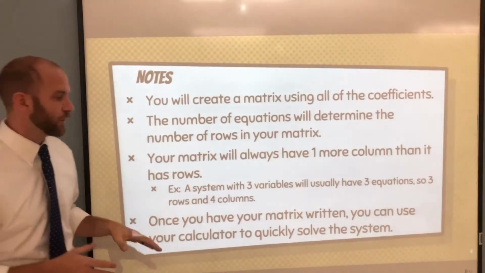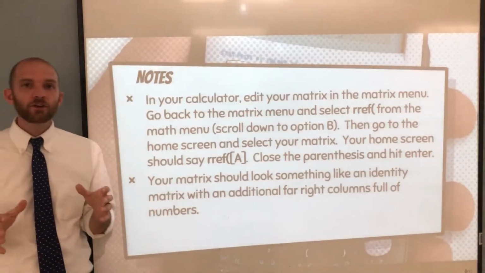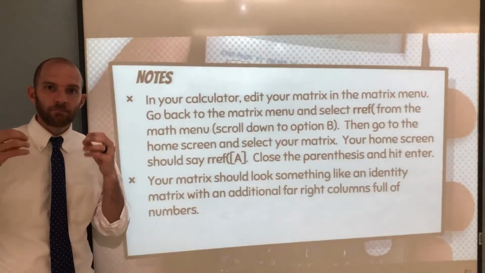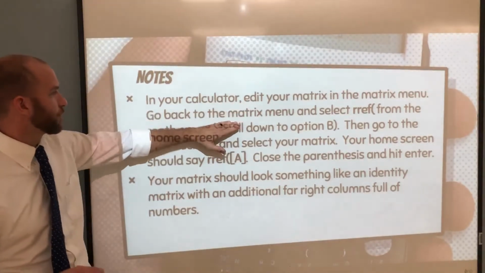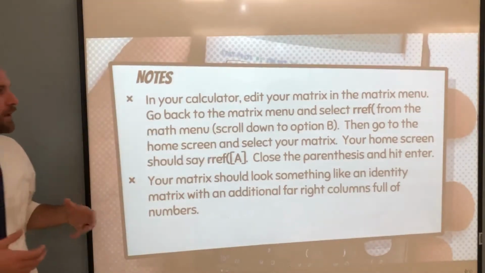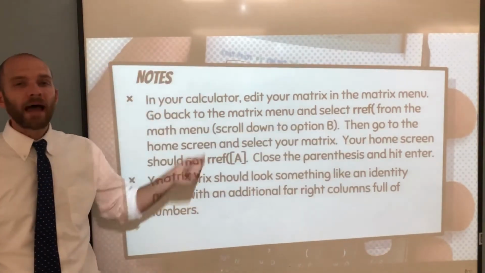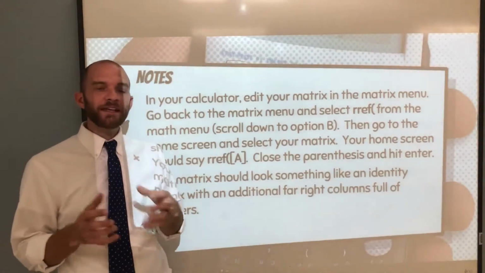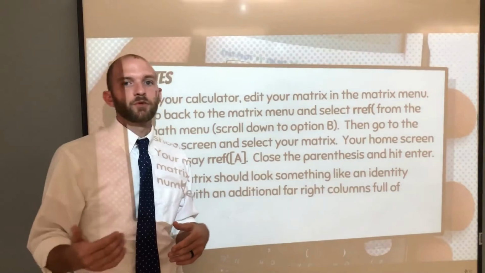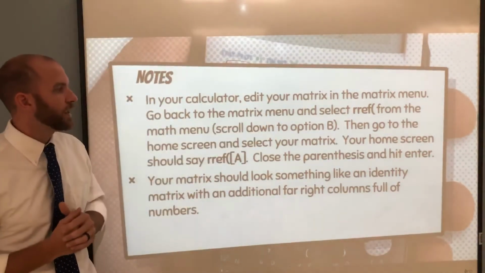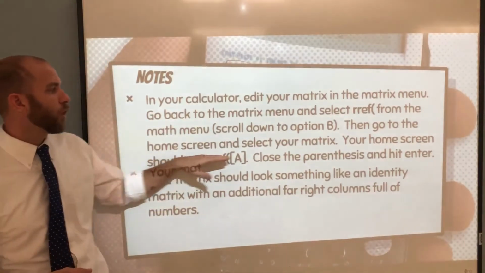Now once you have your matrix written, you can use your calculator to quickly solve the system. In your calculator, you're going to go back to the matrix menu, you're going to edit a matrix, and then from there you're going to go back to the matrix menu and select the RREF from the math menu. Now there's an REF and there's an RREF, and we're going to talk a minute about the difference between the two, but know that you're going to get the RREF. Scroll down, it's going to be option B. Hit enter, it'll take you to the home screen.